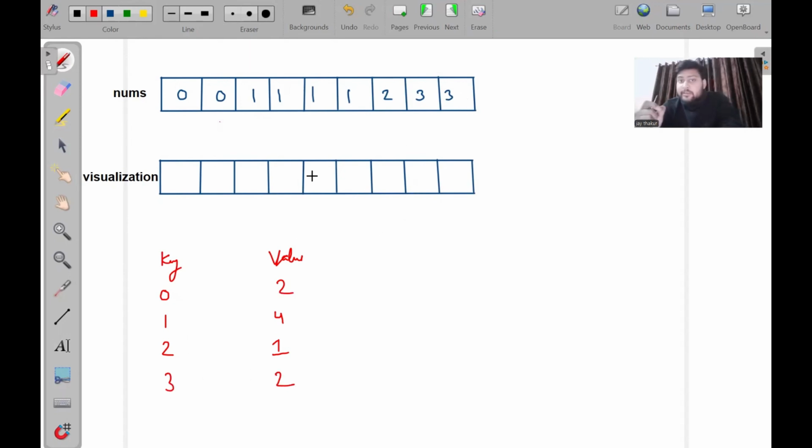And it is recommended to take a LinkedHashMap instead of a HashMap because the question is saying that we have to maintain the relative order. Inside a HashMap, the insertion order is not preserved, and we have to preserve this relative order. To preserve this, we have to take a LinkedHashMap.